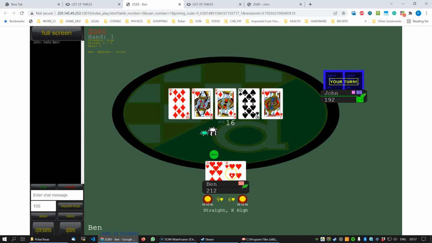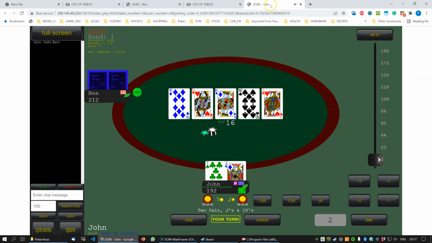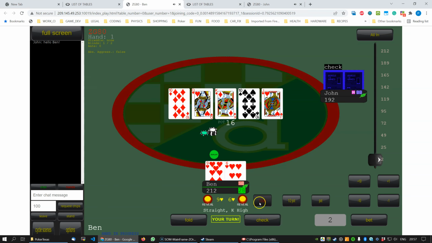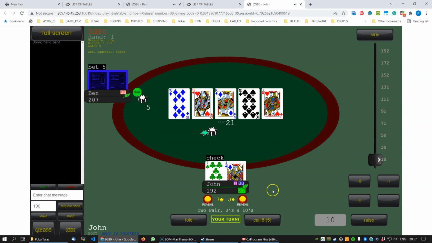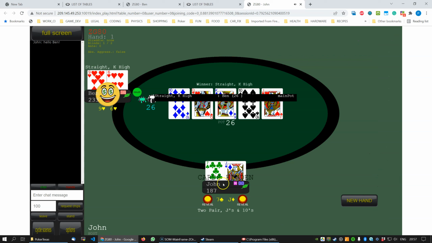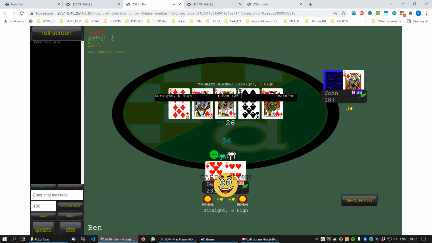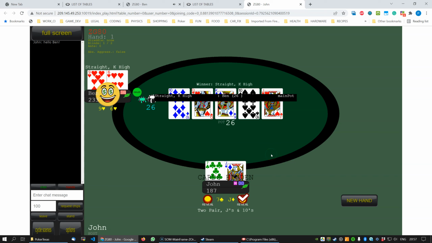And now Ben has a straight. But let's play it this way. I will check, so Ben can bet. As the last aggressor, he's the first one showing the cards. So John's cards will be hidden because he has a losing hand to muck. He calls and his cards are not shown. He can choose to reveal his hand, and then Ben will be able to see his cards. So that's how it works.